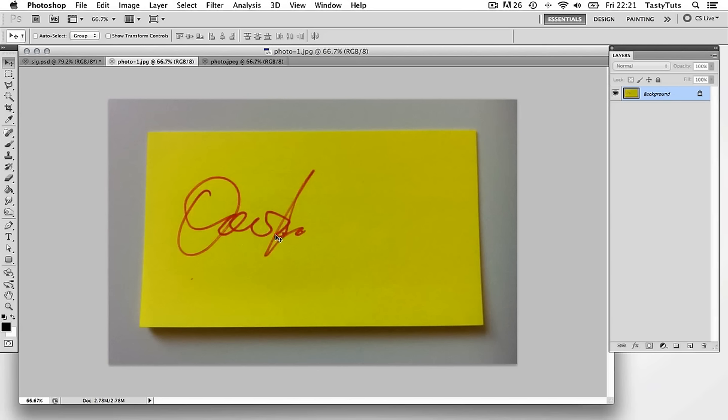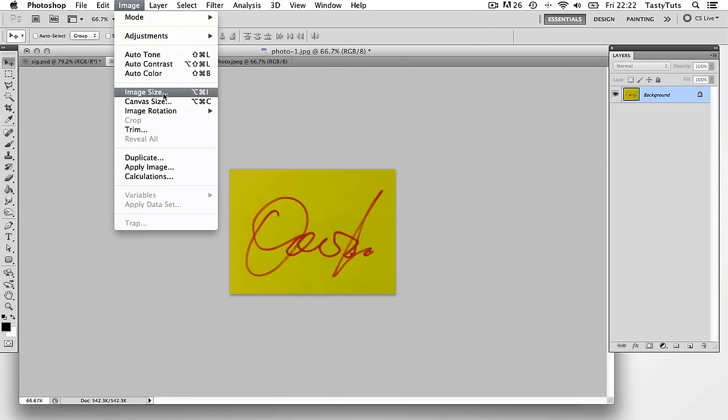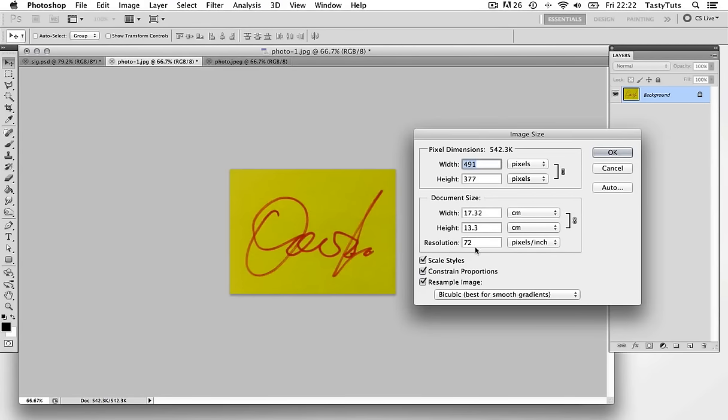So once you get the image onto your computer, we are going to open it up in Photoshop. Now the first thing I'm going to do is crop my signature. So with the crop tool selected, draw a crop area around your signature and press enter. Now this image was taken using my camera. So let's take a quick look at the resolution. If I come to Image, Image Size, I can see that the resolution is 72.